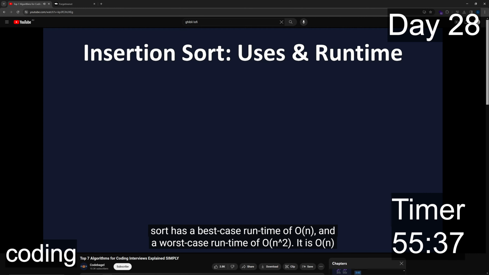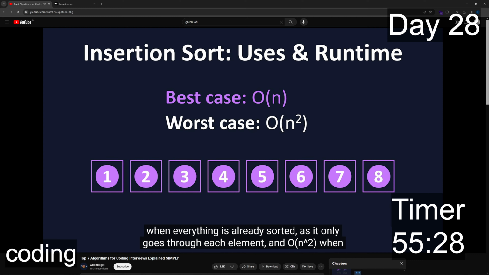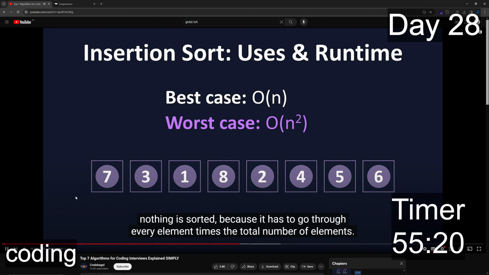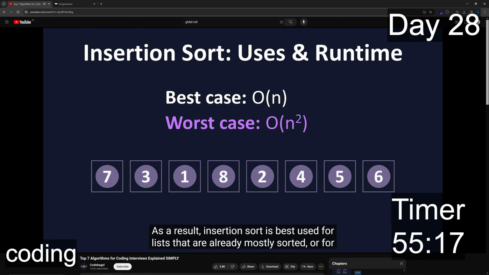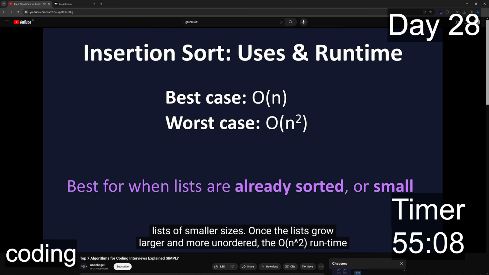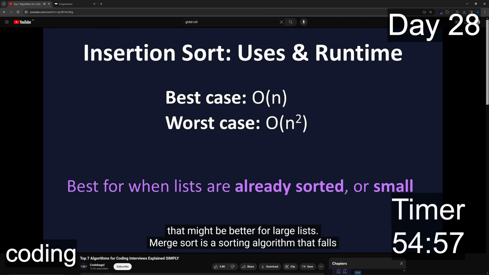Insertion sort has a best case runtime of O of n, and a worst case runtime of O of n squared. It is O of n when everything is already sorted, as it only goes through each element, and O of n squared when nothing is sorted, because it has to go through every element times the total number of elements. As a result, insertion sort is best used for lists that are already mostly sorted, or for lists of smaller sizes. Once the lists grow larger and more unordered, the O of n squared runtime starts to become problematic. Now, let's take a look at a sorting algorithm that might be better for large lists.